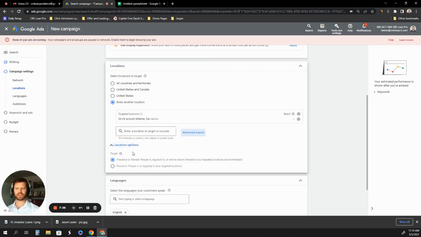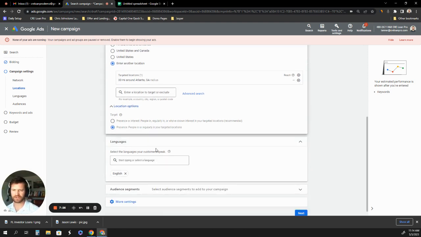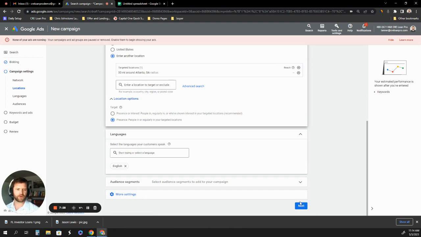You'll notice I click location options. We don't want to do presence or interest. We just want to do presence. So again, Google just wants you to spend as much money as possible. So they're going to recommend all the things that will make you spend as much money as possible. But you really just want to target people that are actually located in that geographical region that we highlighted with that radius. Okay, so hit presence, and then go ahead and hit next.